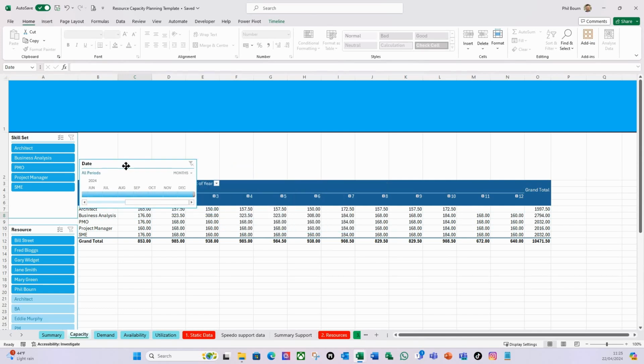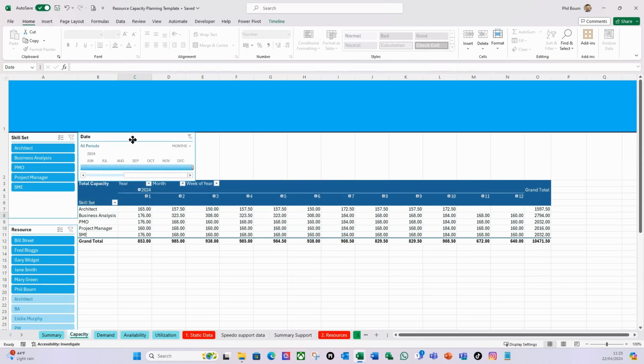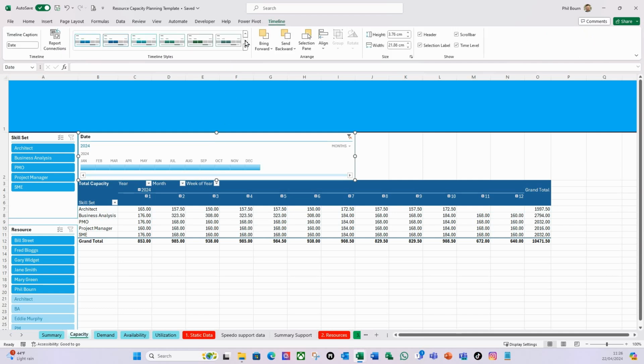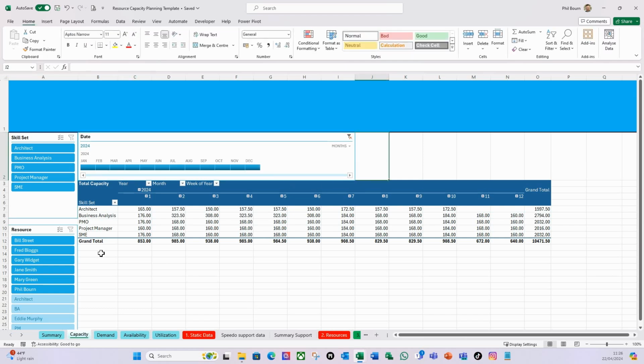And again, holding down the Alt key, I'm just going to snap it into position. Like so, and then just drag this to the right so it just expands it into totally. And then as far as the timeline is concerned, I'm going to go down one and just select that, and there you go. Now you'll notice we've not done report connections because I don't need to do that because I only want these to affect the pivot table that we're looking at.